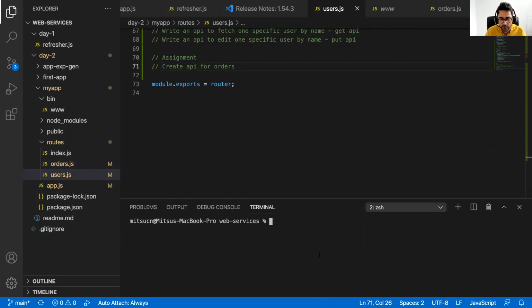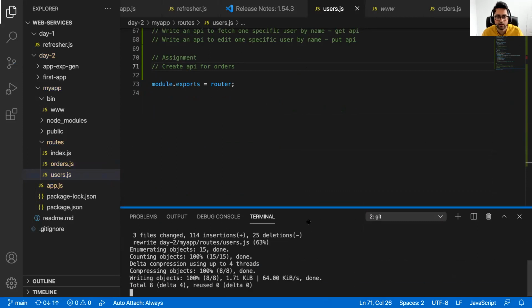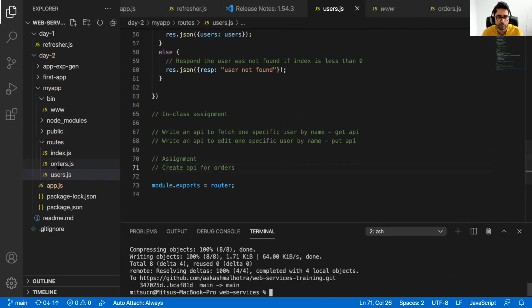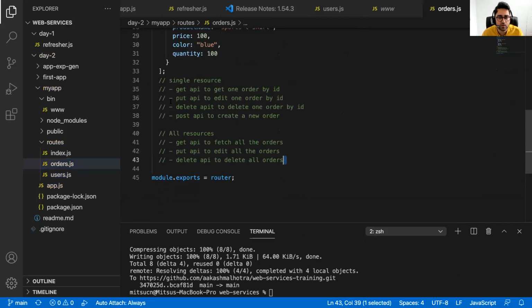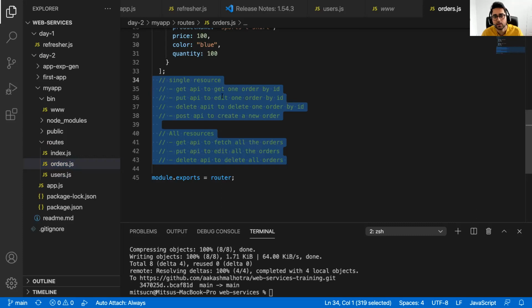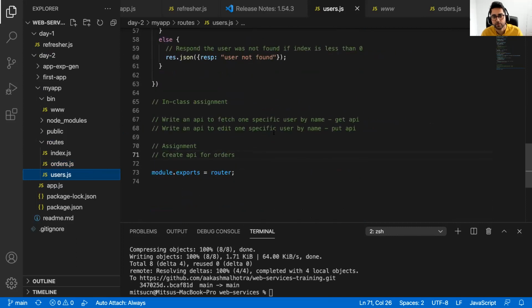Now I'm pushing all of this to GitHub, all right? So that you could actually get all of this content that I've written here. Now, this pretty much just means that we are going to create all the APIs for orders that we created for users. So for users, we are going to create 2 more APIs, and then we are going to create all those same APIs for orders. Any question or any doubt here?